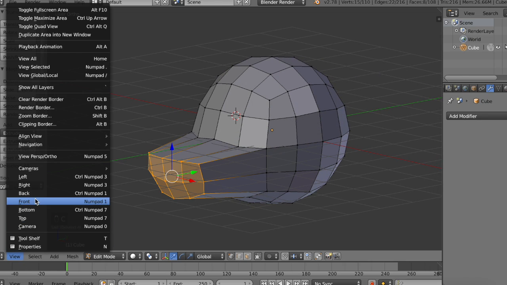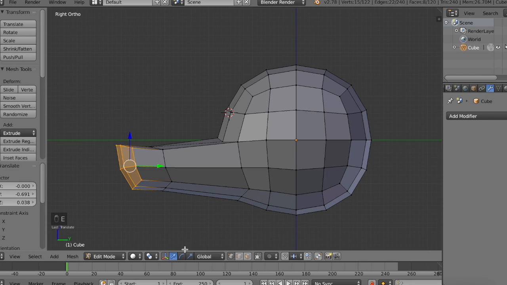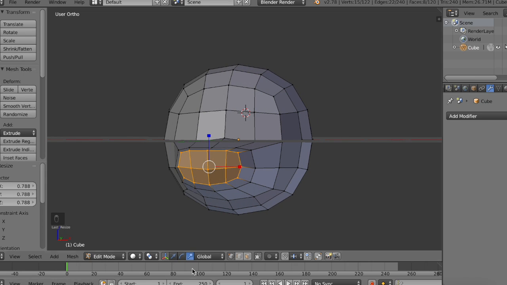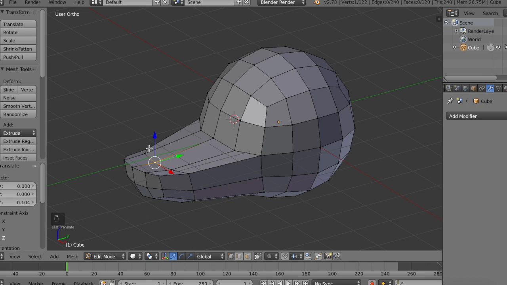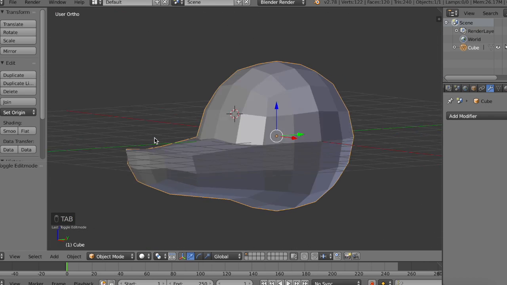We're just going to keep extruding. And this will probably be the last extrusion we do. So here we are, last extrusion. We're just going to kind of smoothen out the sides.